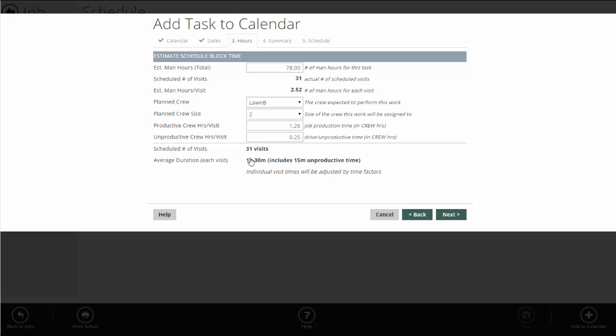So now it tells me here I'm going to have 31 visits at an hour and 30 minutes a visit. Includes 15 minutes of unproductive time. And I get an hour and 30 minutes by looking at 1.25 hours of production time and another quarter hour of unproductive or driving time. There's my total hour and a half.